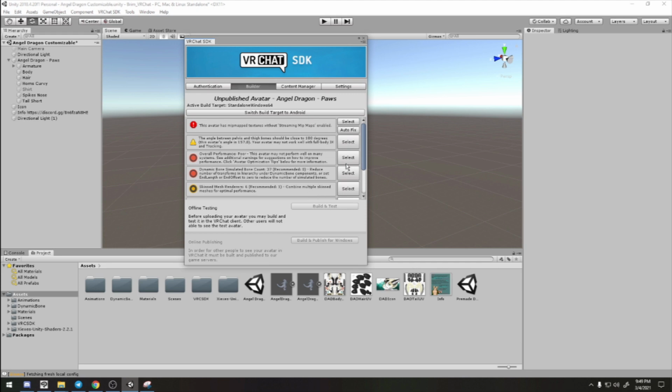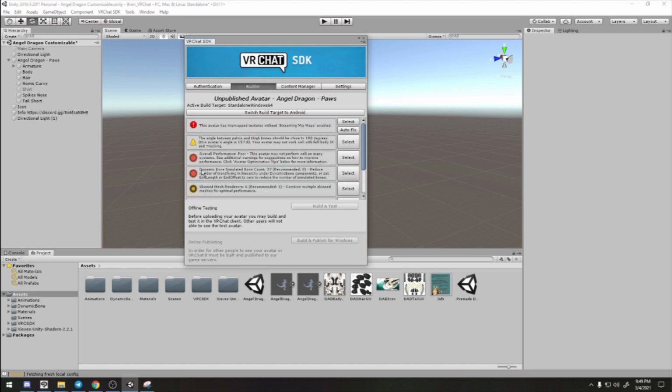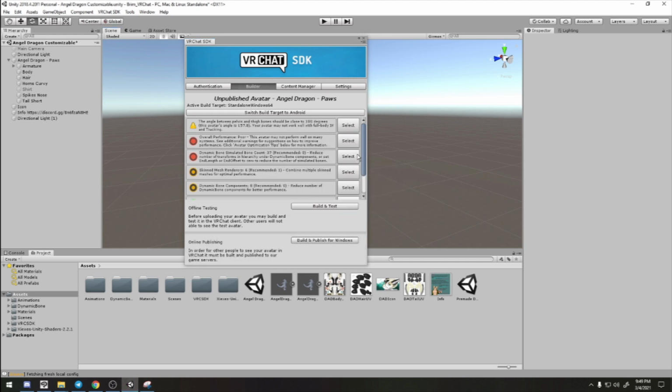And we're going to get some errors because VRChat doesn't think that this avatar is perfect. Most of this is fine. The only thing here is the map textures. Just auto fix that. It'll take a little bit, but it's not going to mess up your avatar at all.